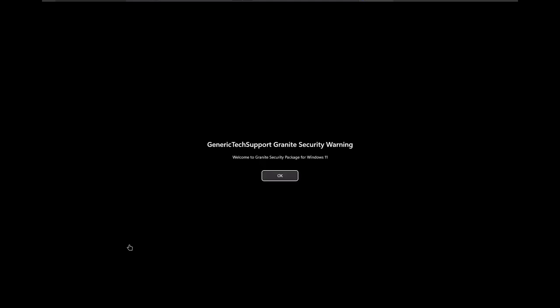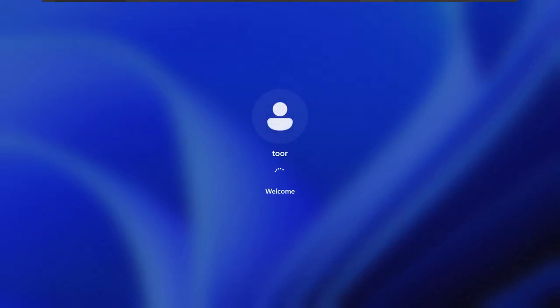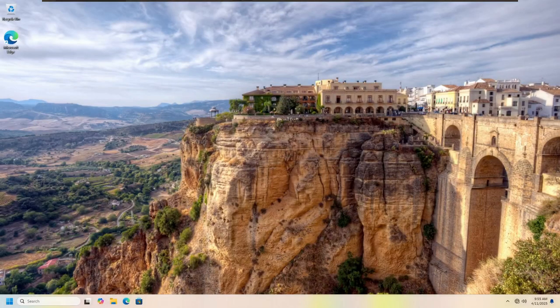Okay, so we are coming back up now, as you can see. And there we go. We got our Granite security warning, which means that this package actually applied. So we'll click on OK, which is going to bring us into our logon. Now, obviously, you could create a password if you want or not. It's up to you, but I didn't add logic into here that requires you to create a local password. However, if you do create a local password, it has to be compliant, so keep that in mind.